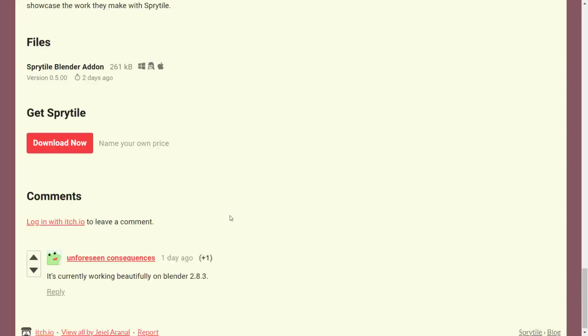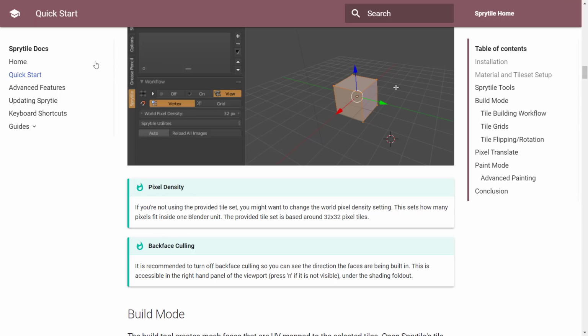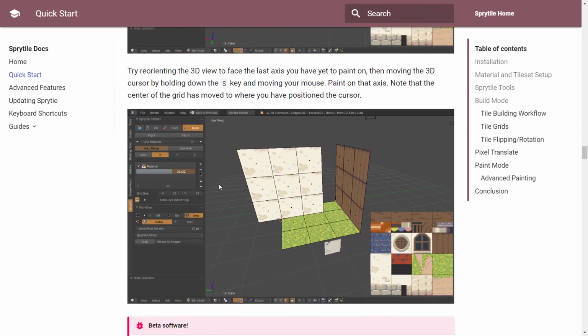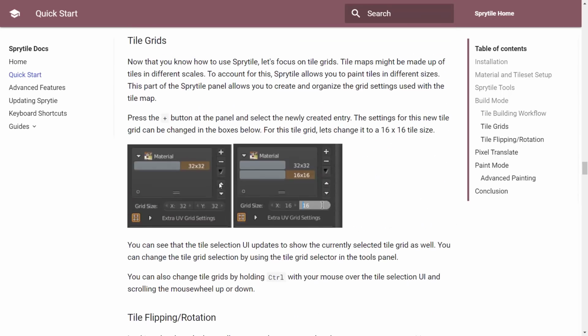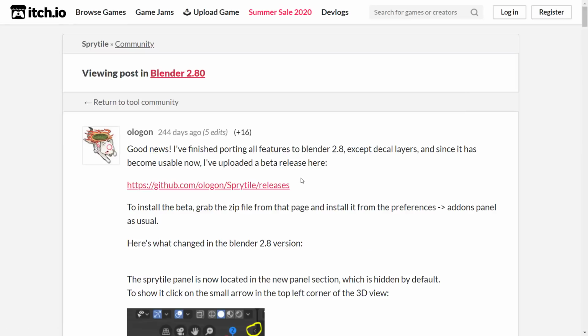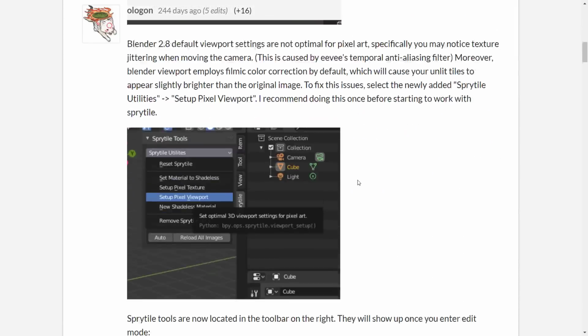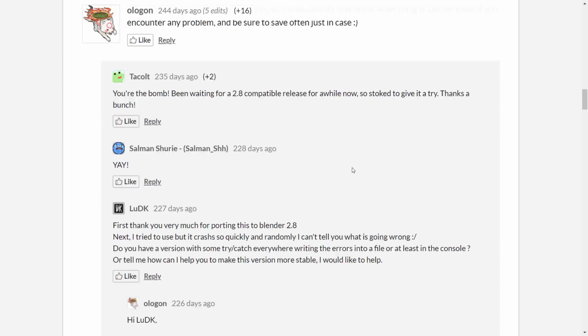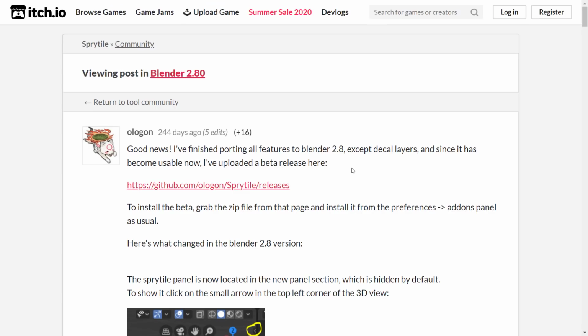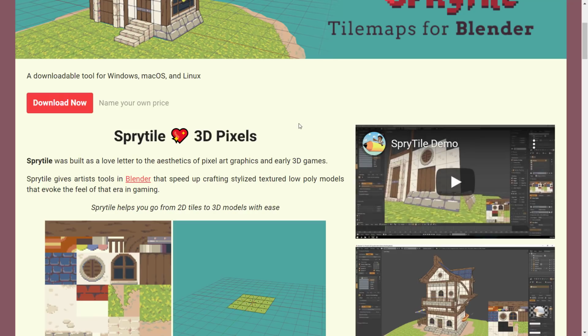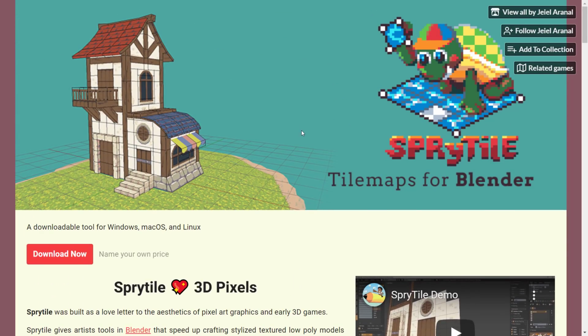Now, if you're interested in the instructions, there is a full manual here with a quick start that walks you through the entire process. Unfortunately, it is very 2.79 specific, so there has been an update that is available right here. I will link this in as well. This shows you the Blender 2.8 specific stuff, although I'll be showing you most of that right now anyways, so you shouldn't need this. But if you do need additional references, I will make that available. So that is SPRyTILE, a tile map editor that runs directly in Blender.